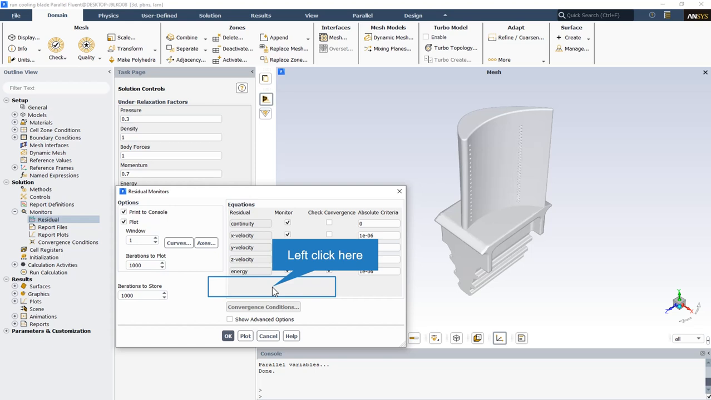You can toggle convergence checking on and off for each variable by turning the corresponding checkbox in the check convergence list on or off. And finally, the absolute criteria or relative criteria shows the residual value for which the solution of each variable will be considered to be converged. To set this value, manually enter the new value in the corresponding absolute criteria field. And that's it.